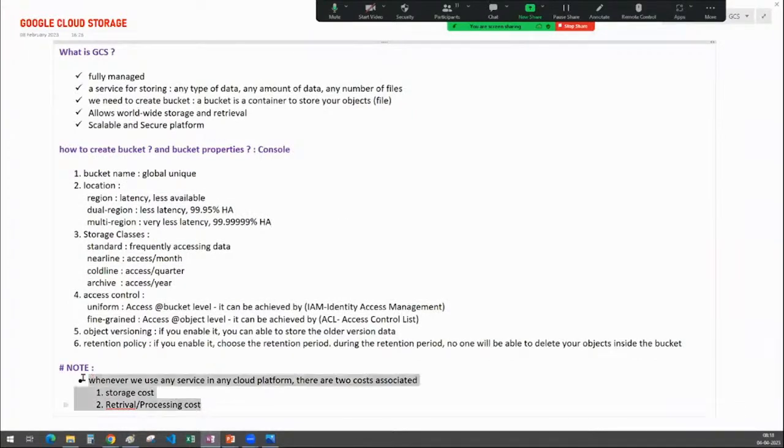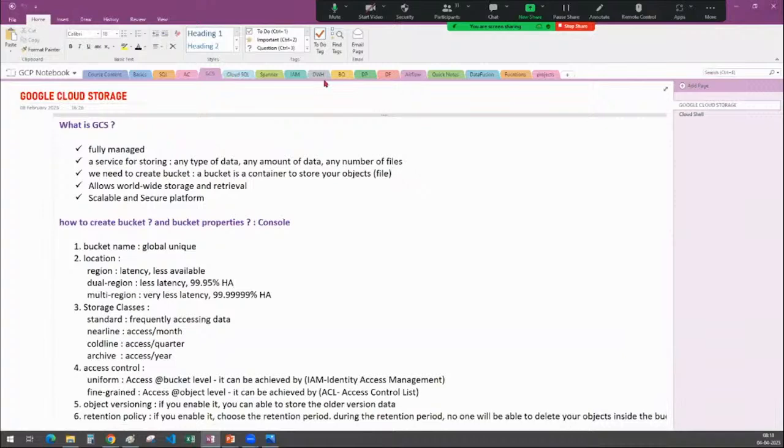Here I have mentioned that whenever you use any service in Google Cloud Platform, there are two costs associated: one is storage cost, the other is retrieval cost. Tomorrow we will see this point. These notes I will provide to you guys. This is my OneNote notebook. We will have all of these things here only, so I will provide access to that.